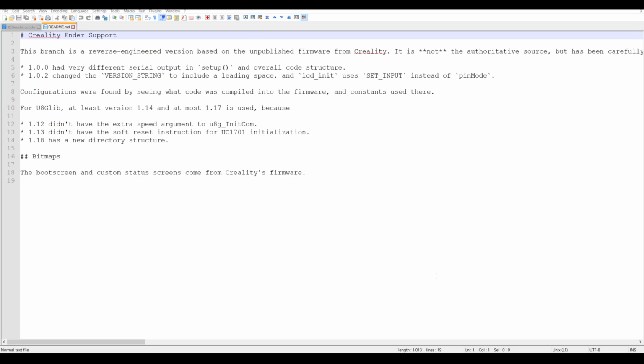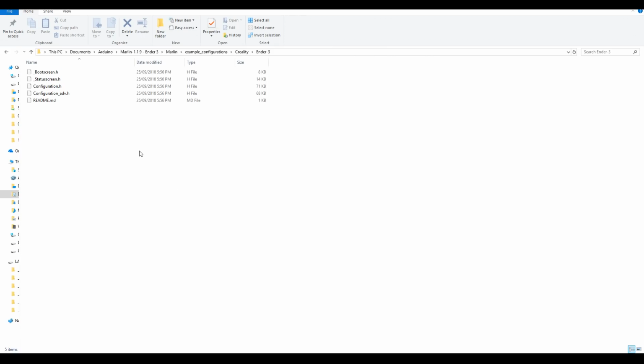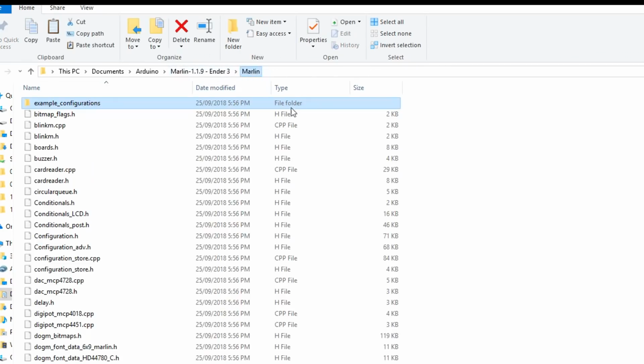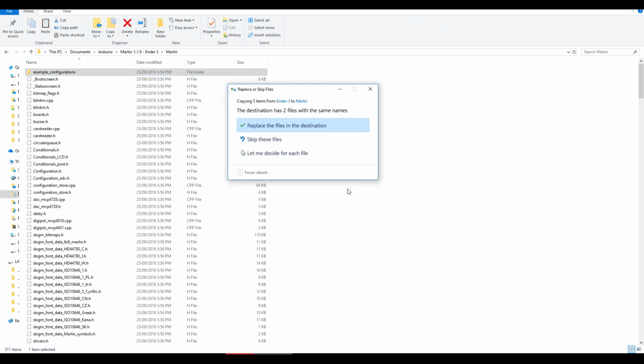So if we open up and inspect the README that comes with this, we can see that they've reverse engineered it from Creality values, and it takes the boot screen and custom status screen directly from Creality. It also tells us that we need to install the U8glib to make the LCD functions work. So to use all of these pre-configured files, we're basically going to take them all and then copy them, and then come back to our main Marlin folder and then paste. It's going to ask if we want to replace, and we do.